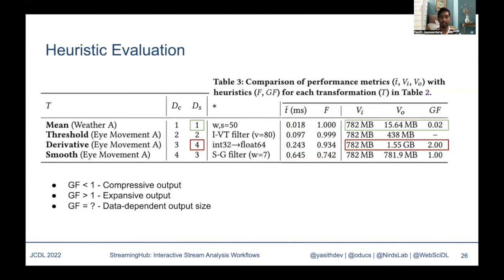Now for the growth factor heuristic, we can see that the first function, which has the least output size, has a growth factor of 0.02. And similarly, it has an output volume which is very much less than the input volume. The third transformation, which has the largest outbound size, has a growth factor of 2. Essentially, the output volume is double the input volume. And also note that for the second transformation, the growth factor is undefined. This is because the output volume depends on the value of the input data, since it's a threshold function.